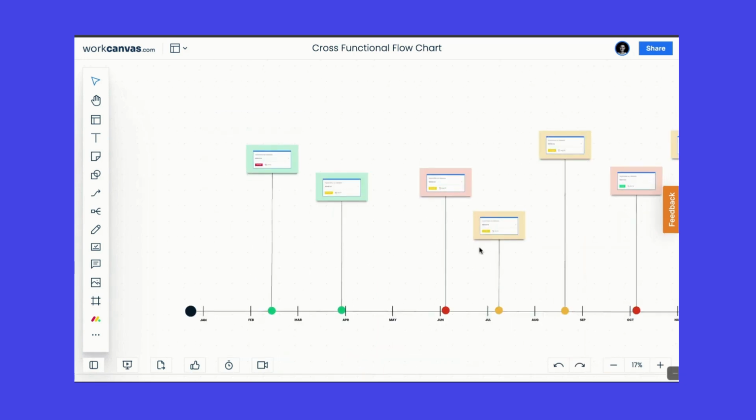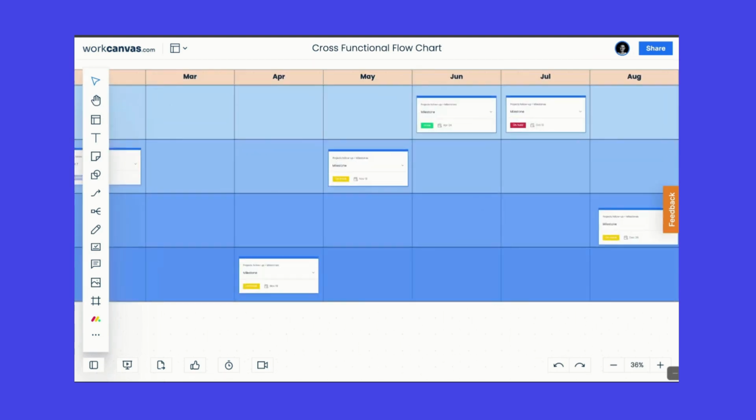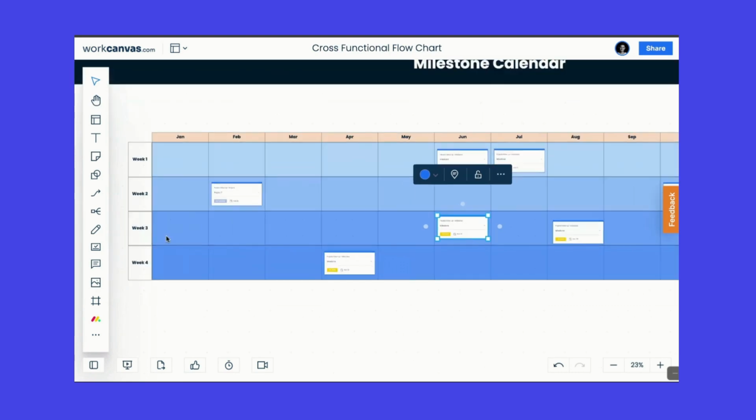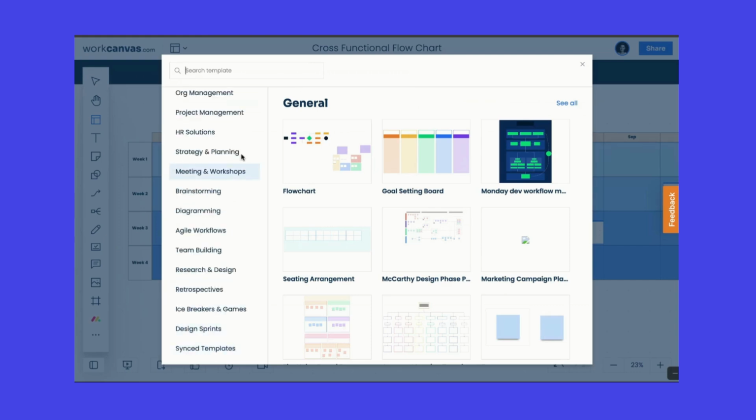I can change the dates. And last but not least, this template includes a milestone calendar, so we can move these milestones around, depending on what we're doing, and make it fit the project that you're working on. Again, this is one use case out of many others that are included in this sync templates categories.